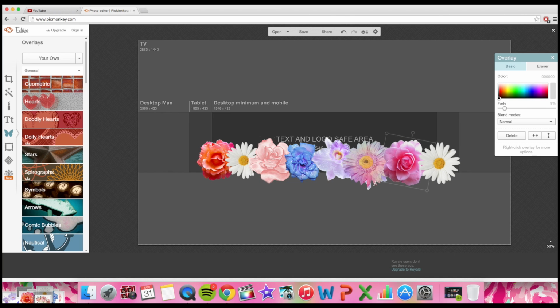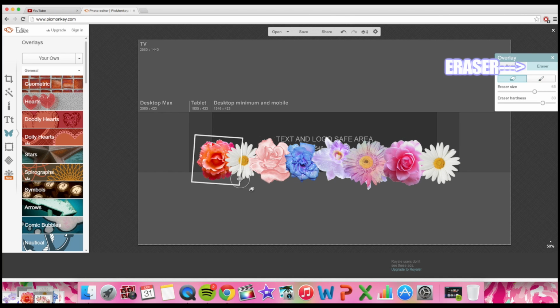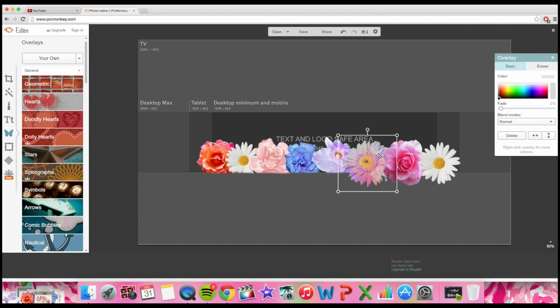Once I'm done rearranging my flowers how I'd like, I'm going to go back to every individual one and use the eraser setting and just erase the bottom part so that it has a really clean line at the end instead of a mess kind of like here, as you could see. So I'm just going to erase it and tidy it up a little bit.